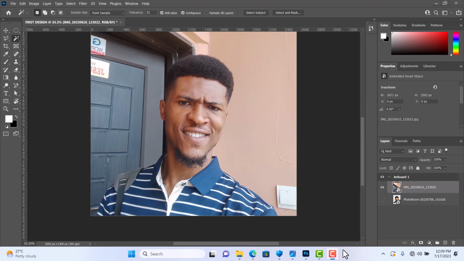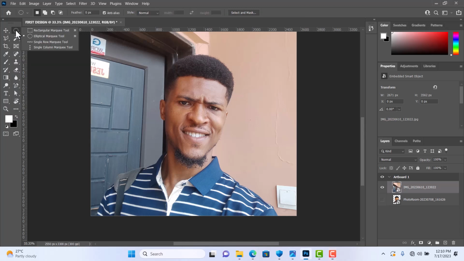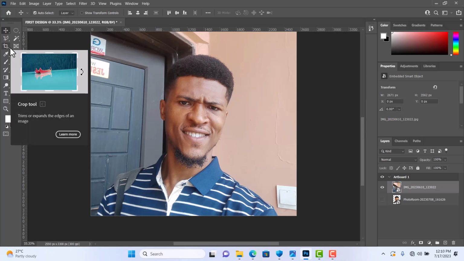In our last module, we have talked about three tools in Photoshop. We talked about the Move tool, we talked about the rectangular marquee tool and elliptical marquee tool. We talked about the lasso tool and polygonal lasso tool. And we talked about the quick selection tool. Now we're going to talk about other tools.